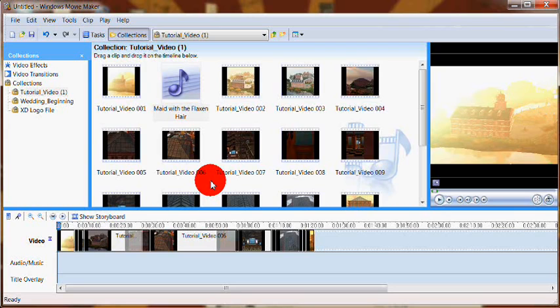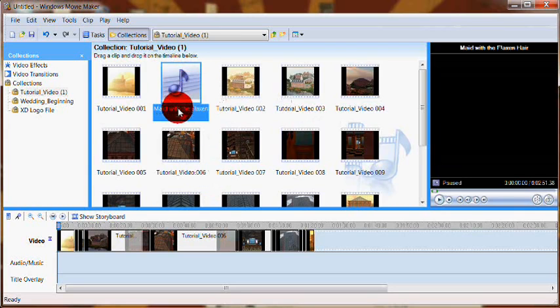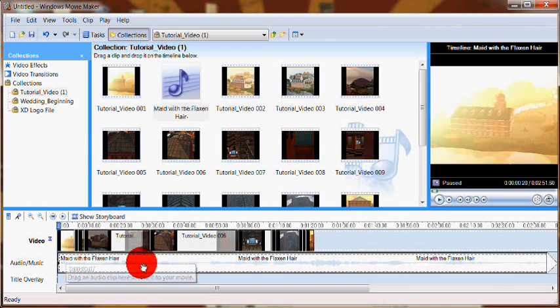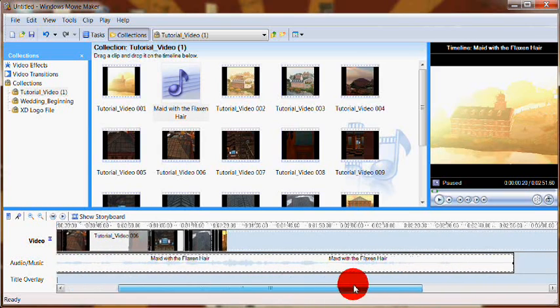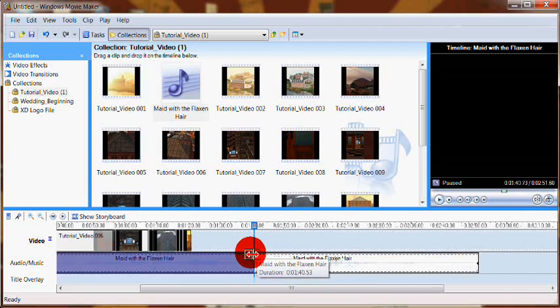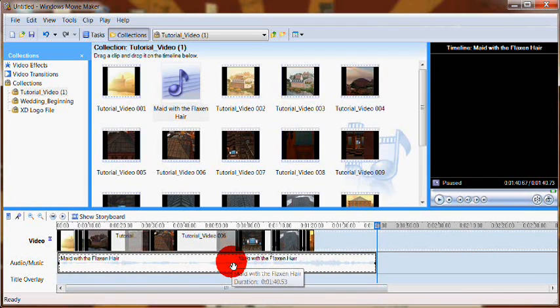The other thing we can do is add a song to our video. So I've already imported this Maiden with the Flaxen Hair. I can drag it all the way down to the audio music, and here's my sound clip. It works just like the videos, where I can grab the end of it and clip it just like that.